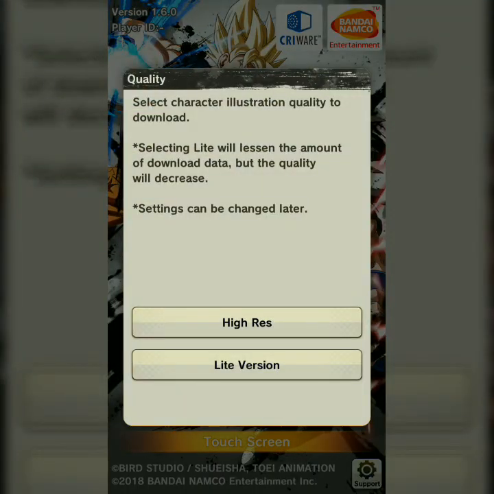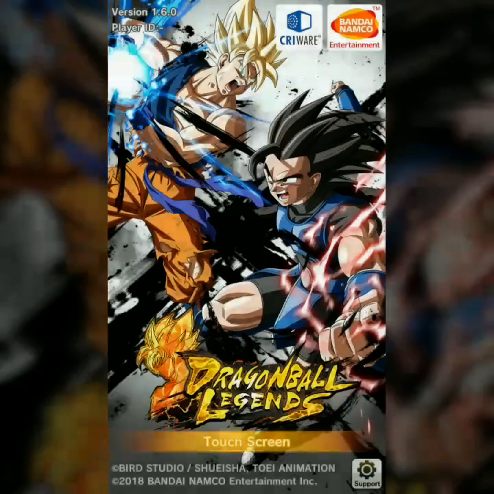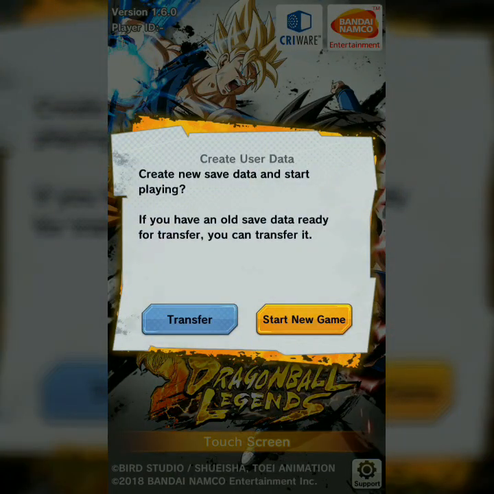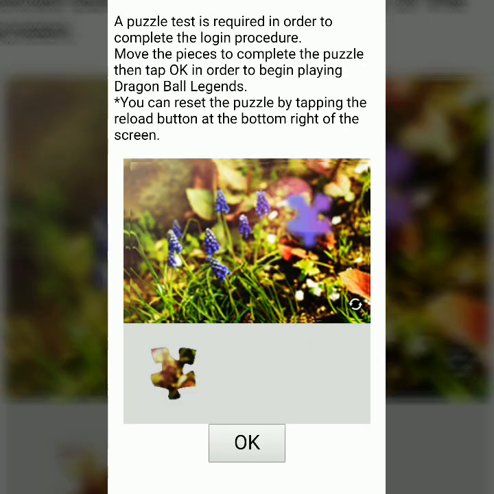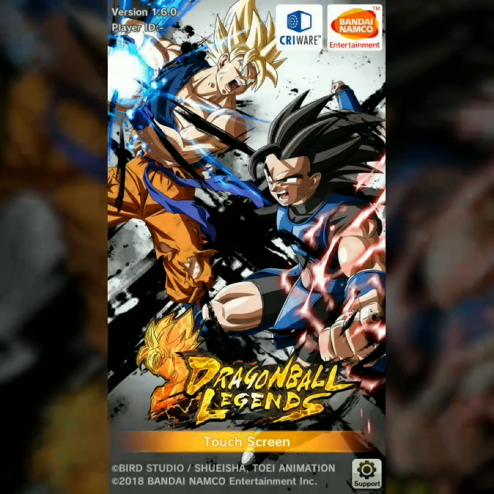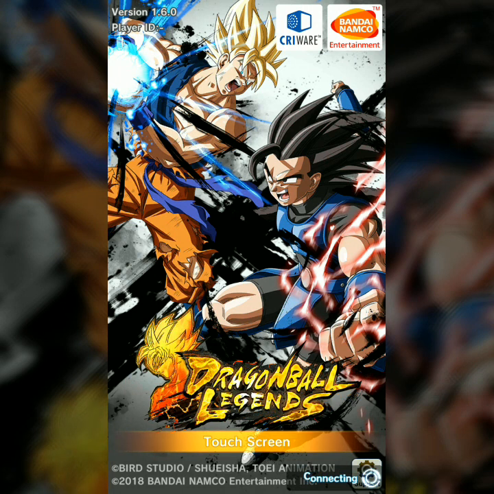And here you can do anything. I am selecting the light version. Start a new game. And now it says that you are required to solve one puzzle and then your login process will be completed. So let's solve the puzzle. It's a simple one. Okay, it's done. Press OK. And yes, your game is going to start. It says connecting.